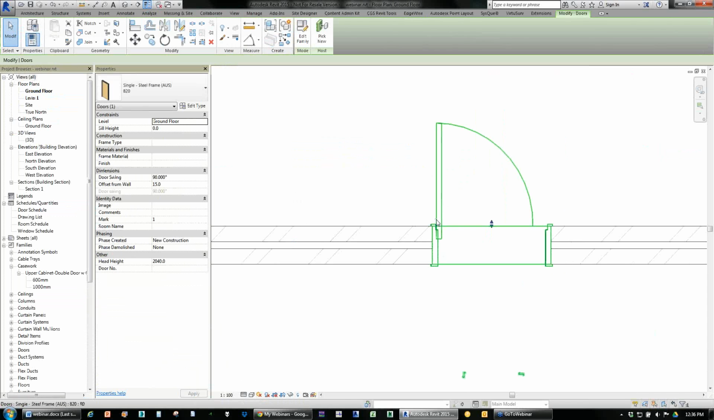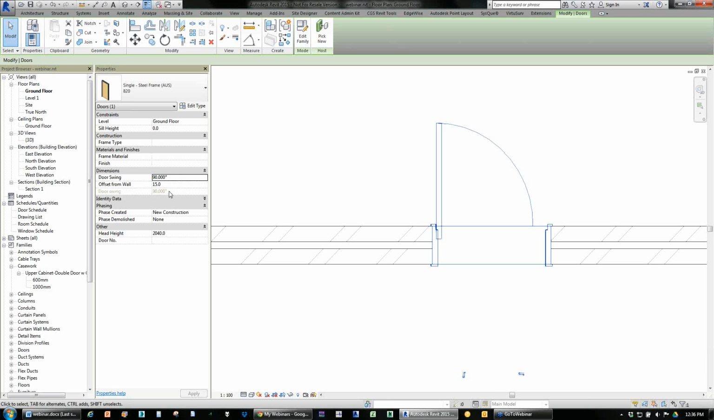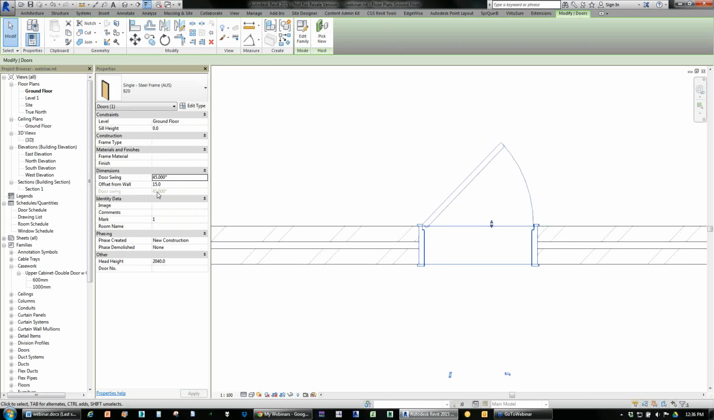And if all goes to plan, oops, so that's 90 degrees. You can see the door swing's 90. It's grayed out because it's being controlled by a formula. That's what I expect to see. Make it 45 degrees. There you go. So Revit's saying, yeah, that's cool.